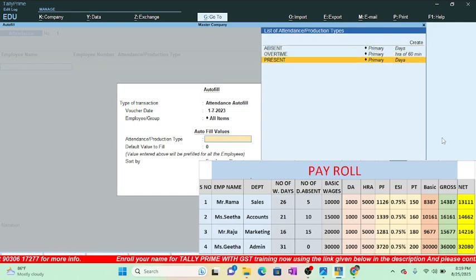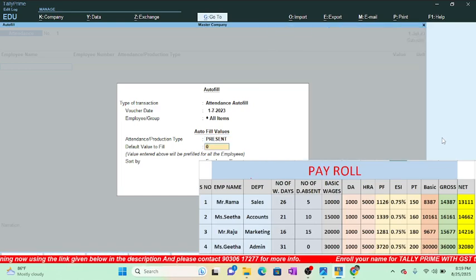Then what information you are going to enter, I mean present or absent or overtime. So in this problem present and absent information is given. So first I am entering the present information, so I am selecting present. Then default value to fill, no need to change. And next you can select sort by employee name or employee number. So I am selecting employee number, which is the serial number we have given as employee number. So I selected employee number and pressed enter button.